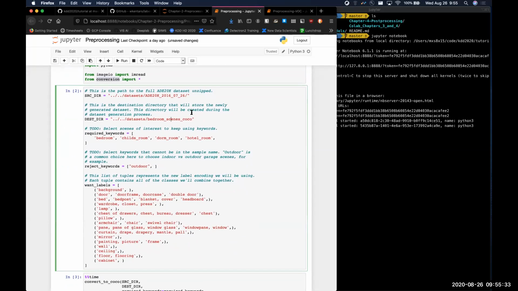So to accomplish this conversion to COCO, we're going to need a couple different things. Number one, we're going to need the location of the full unzipped ADE20K dataset, which if you follow the two readmes that I pointed out, you'll have this already. The next thing that we'll need is a destination. So we're going to save all of our exported, converted dataset to bedroom scenes COCO here in the dataset folder.